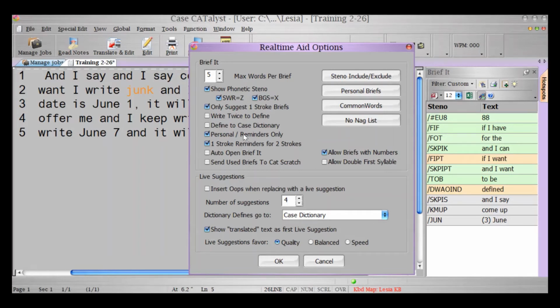Okay, there are personal reminders, which is if you don't want to have them suggest briefs, if you only want it to show you what is in your dictionary and remind you what's in your dictionary, you would click this. I want to have them suggest other briefs, so I unclicked that.